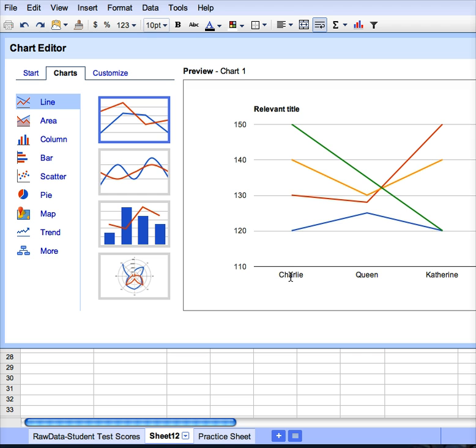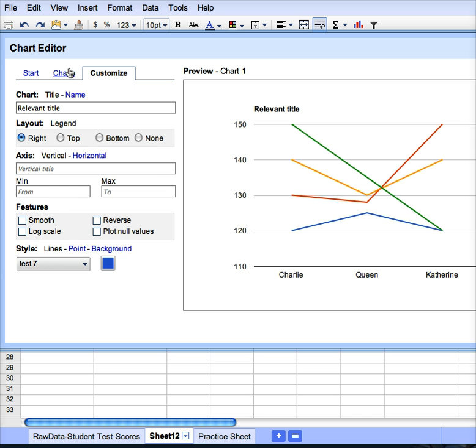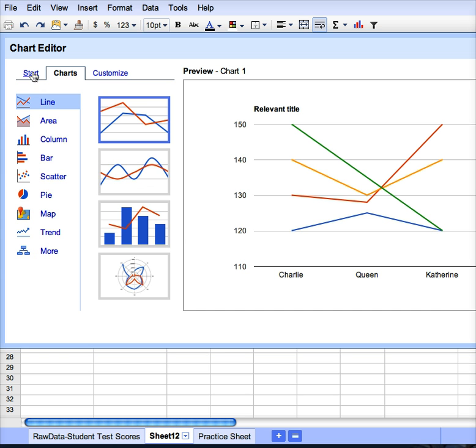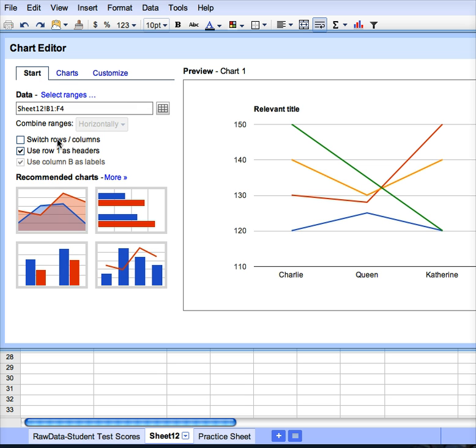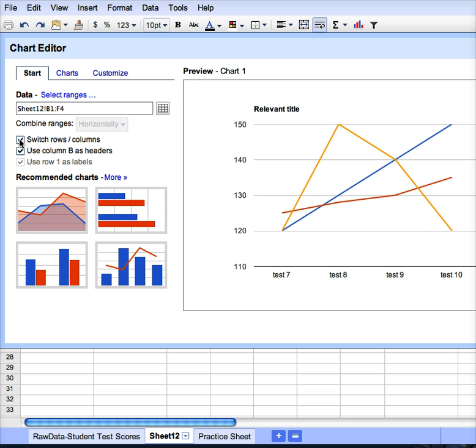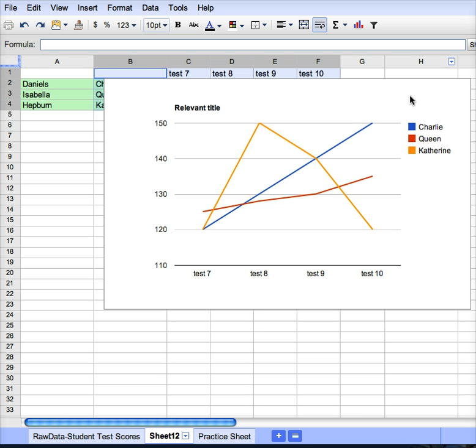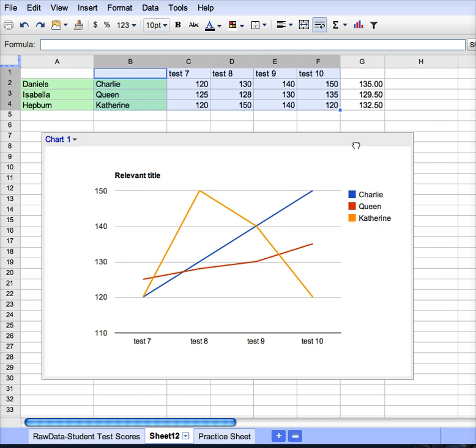I don't really want to look at Charlie for each individual test, so what I'm going to do is, in my charts, switch the rows and columns. And by doing that, it's going to put my tests along the bottom. The reason that becomes important is because now I can take a look at Charlie and see how he's doing, or Queen and see how she's doing, or Kathleen, and I can see if their scores are going up or down. So that's charting in spreadsheets.